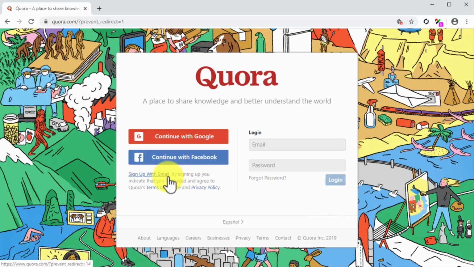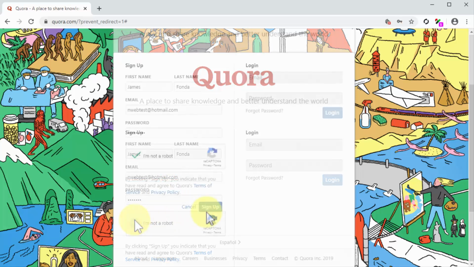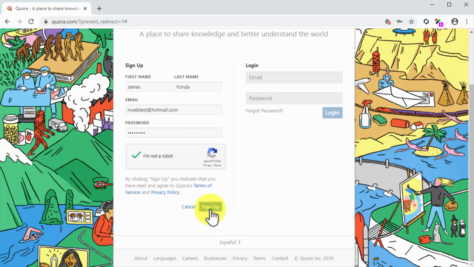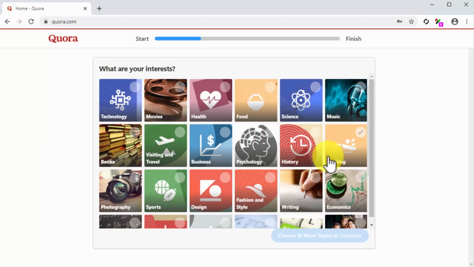To do this, simply click on the Sign Up with Email link. On the following page, enter your first name, last name, email address, and password. Solve the CAPTCHA, and then click on the Sign Up button. Follow your topics of interest. Awesome! You just joined Quora, and now it is time to follow your topics of interest.